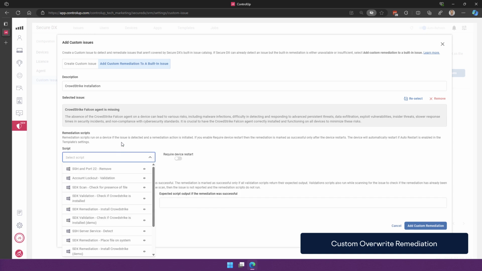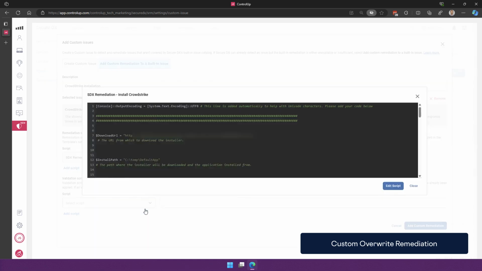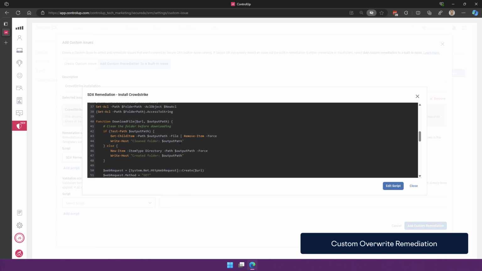So as we saw before, it's now available because this one is a SecurityX script. And we are going to select this one. We can even view it from here in case we want to double check. There it is.